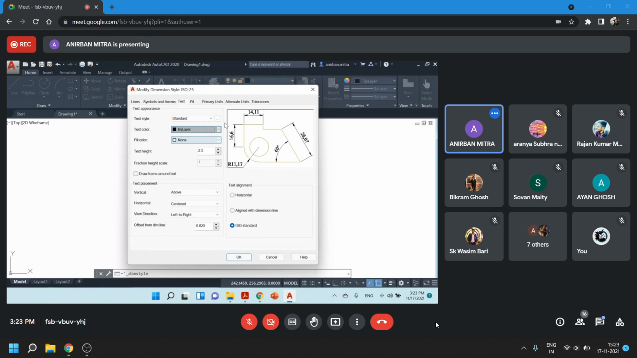But always remember that this fill color should be kept as none. If you do this bylayer, this sort of thing will happen. This means the text will be, so that should not be made bylayer. This should always be none. That is the fill color option. So once that is done, we can move to primary units.